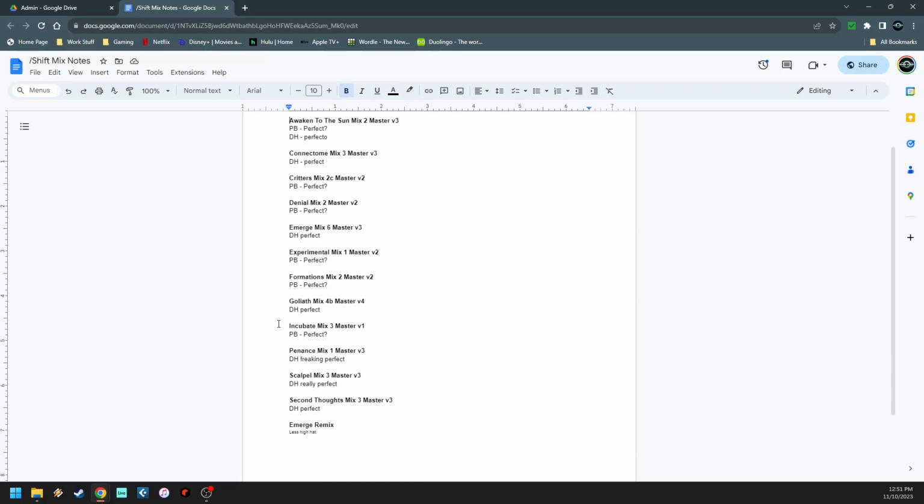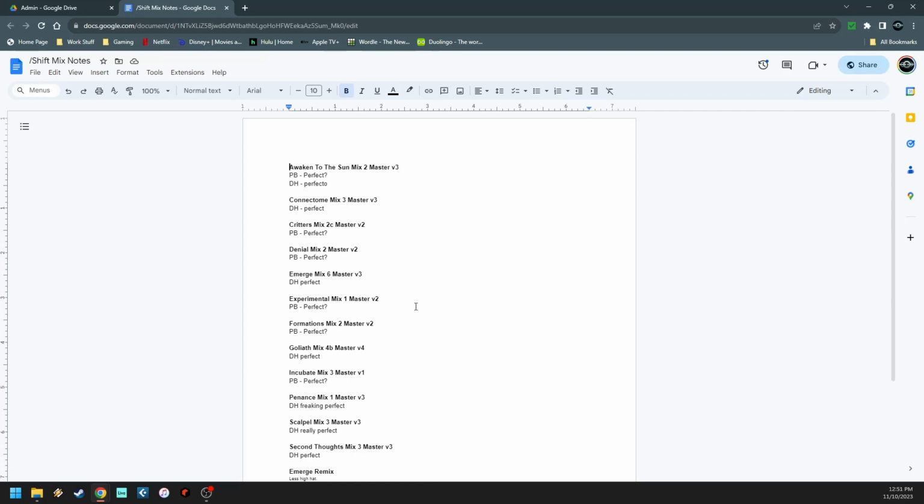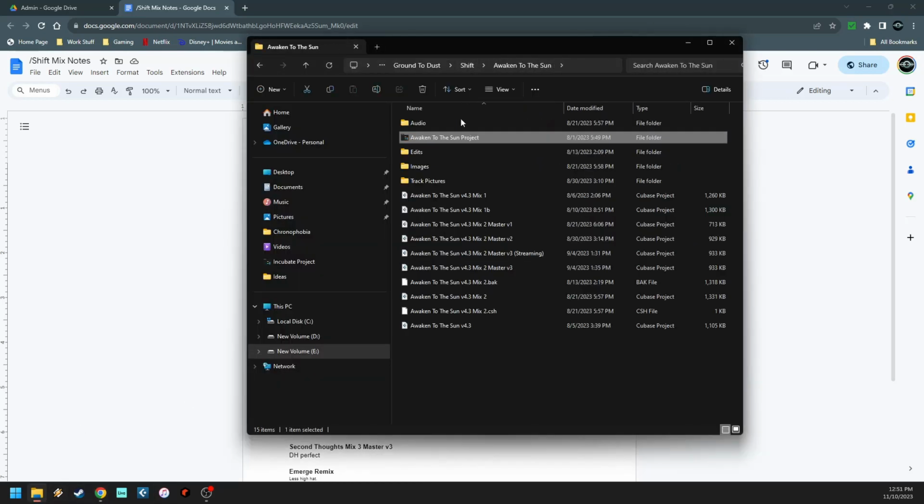So again, there aren't really any notes left at this point because we'd gone through and made all the changes and tweaks and everything. But again, the versioning is still there. That it is, you know, X number mix, X number master, and then even in there. So Awaken to the Sun, version 4.3 was the final sort of production version of the track before mixing. That remains constant. And then there's the mix number and then the master number. And so it is always keeping previous versions so you can go back if you need to, and so you can tell which is the latest and most recent.